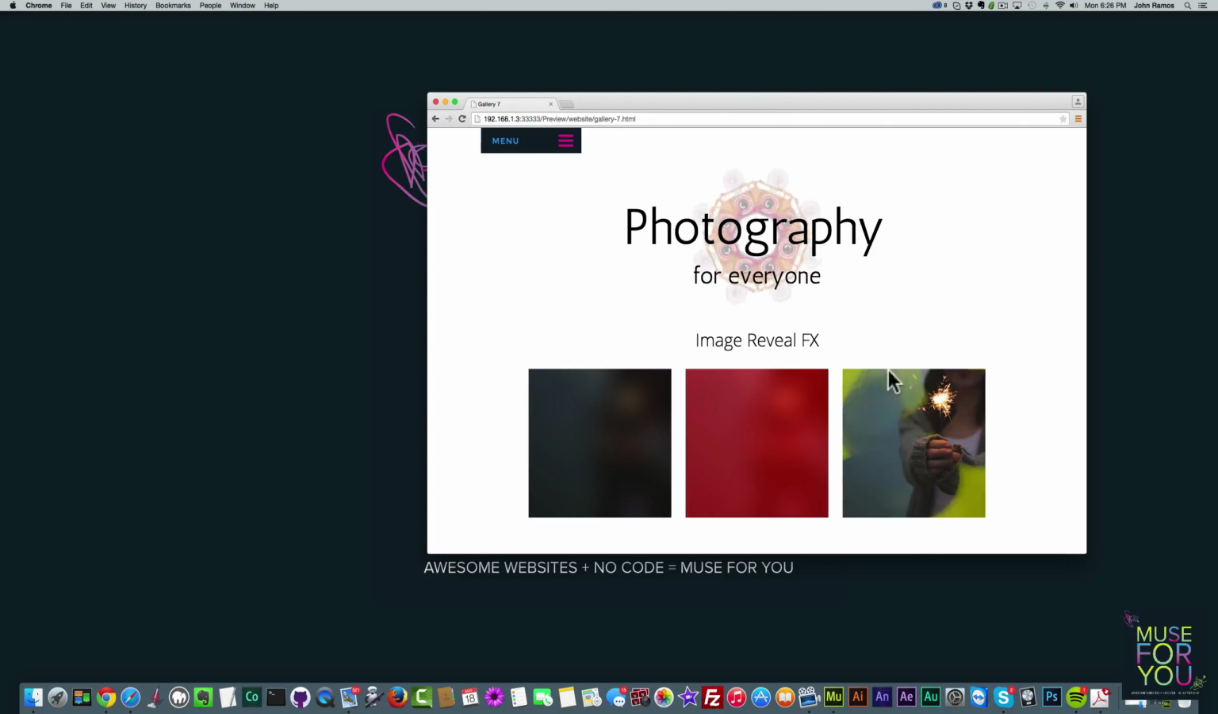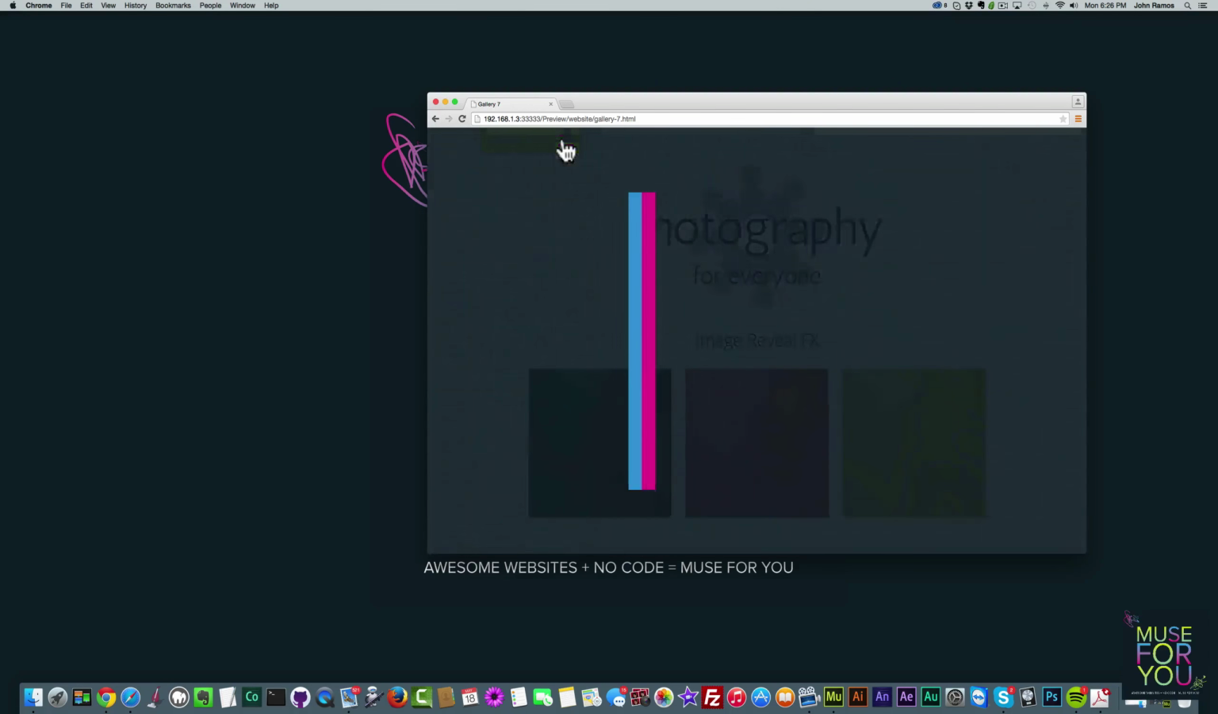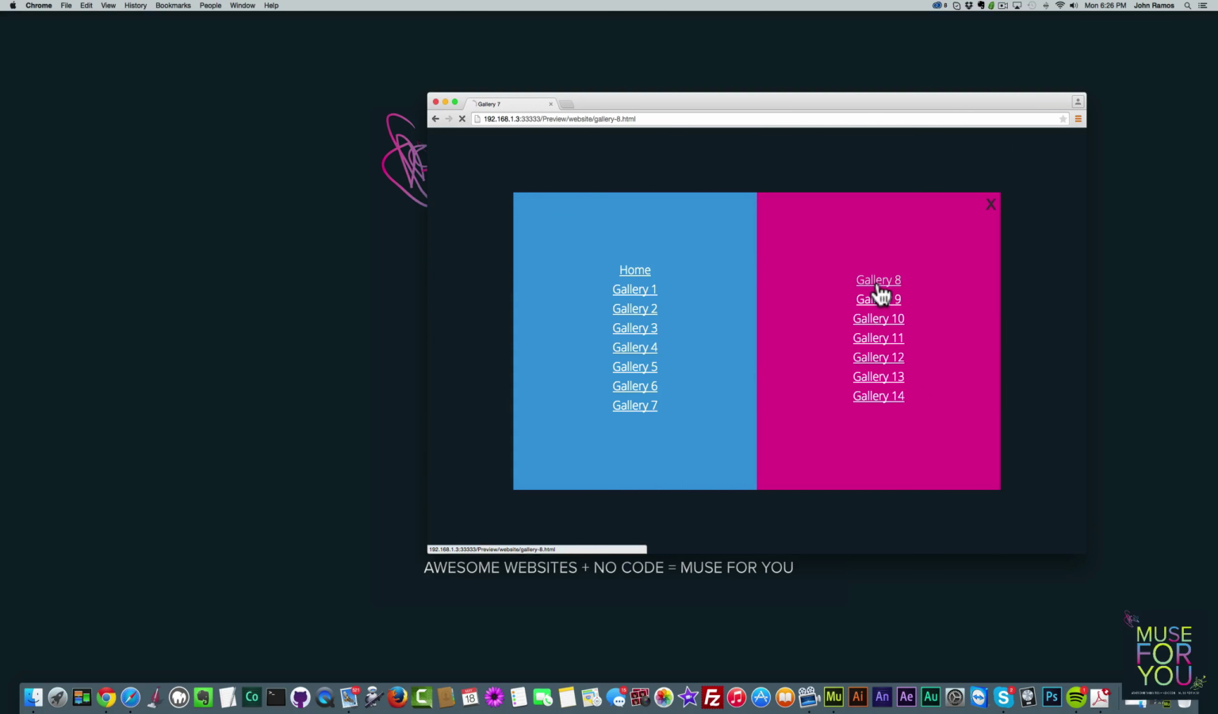I just like that. I think it's really nice, and it's fun to play with, and if someone goes to your website, I think they'd have fun playing with this and seeing what's behind each of these kind of blurred out colors here to show the image. Alright, so that's image reveal effects. And then we have gallery 8.